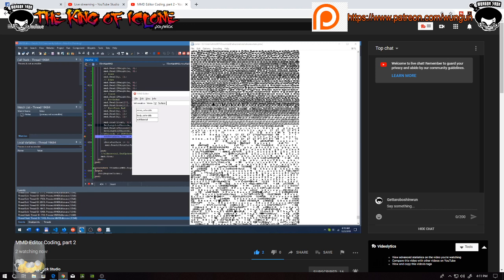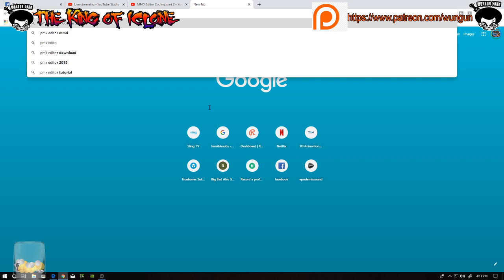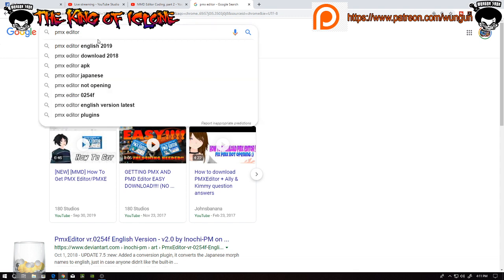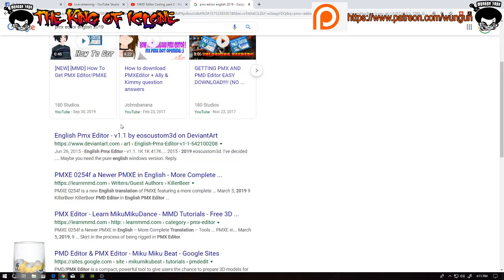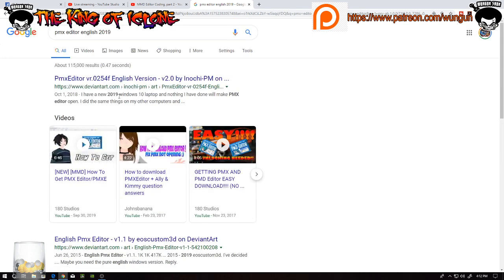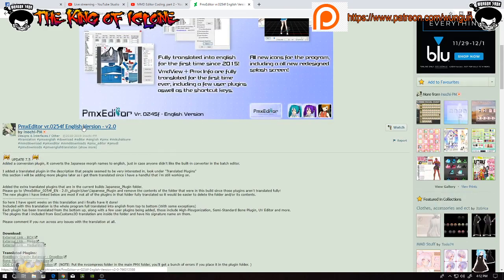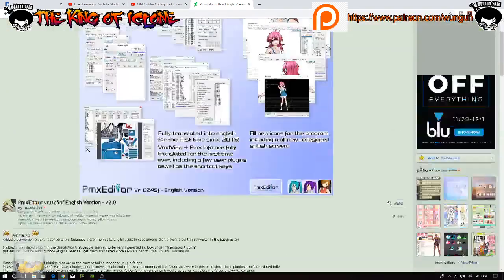Now, I don't know if she said something about redoing the whole PMX editor, so we can go and find a PMX editor. I can show you what that is. I think it's a 2019 version of it. I don't know which one is which. Is it the PMD editor? It's PMX and PMD. I'm looking for the one. Oh, here it is. This is the most recent version of it.